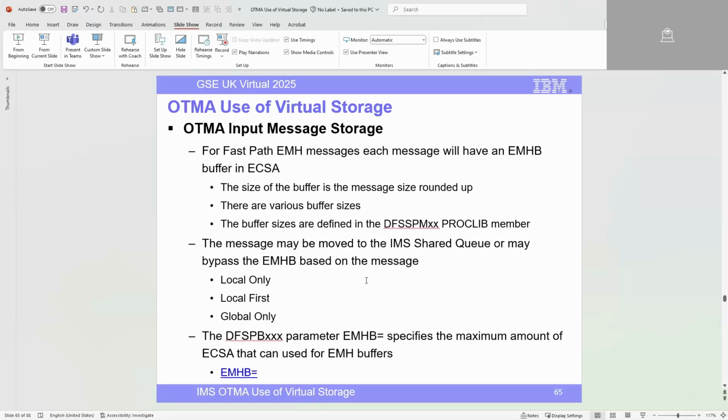Okay, FastPath EMH messages, their messages go into an EMH buffer in CSA. And they may or may not go on the shared queue, depending on if they're local only, local first, or global only. That's a FastPath parameter. And the maximum amount of CSA that you can use is specified in this parameter, and there's a link to it for its documentation.